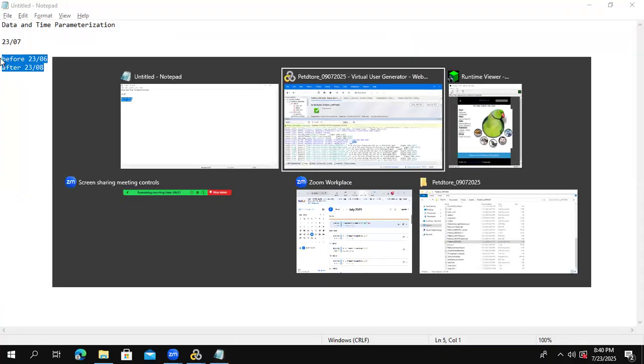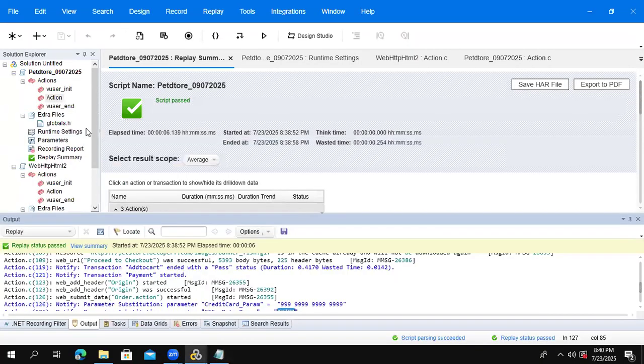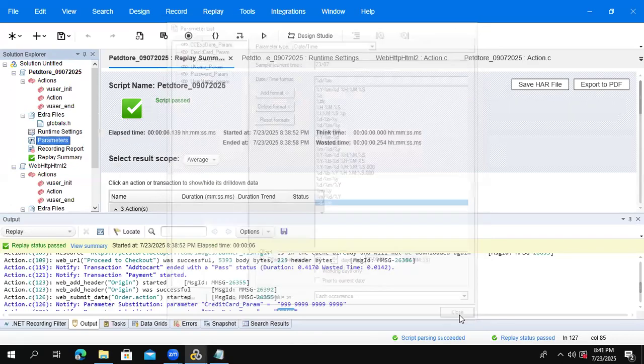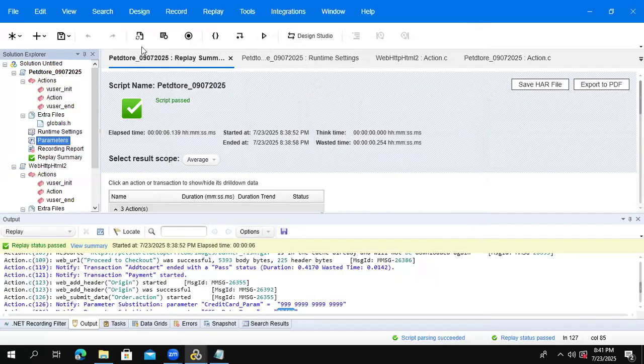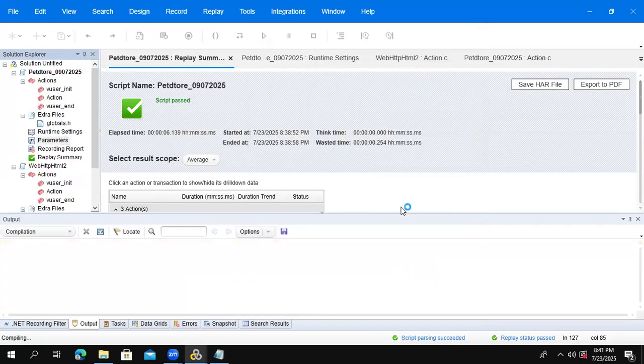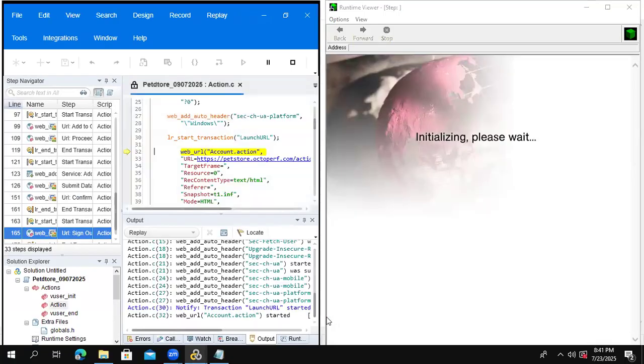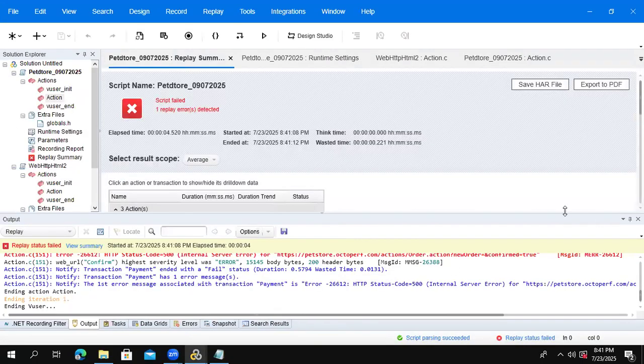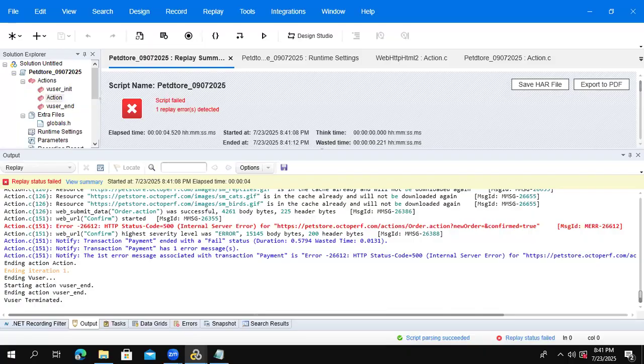For example, we can go to the parameter properties. Here we can select the offset, how many days you want. For example, I give 30 days. We'll close this, save and execute. We'll see which date it will pick when we have selected the offset. Okay, internal server, that is expected. That should be fine.